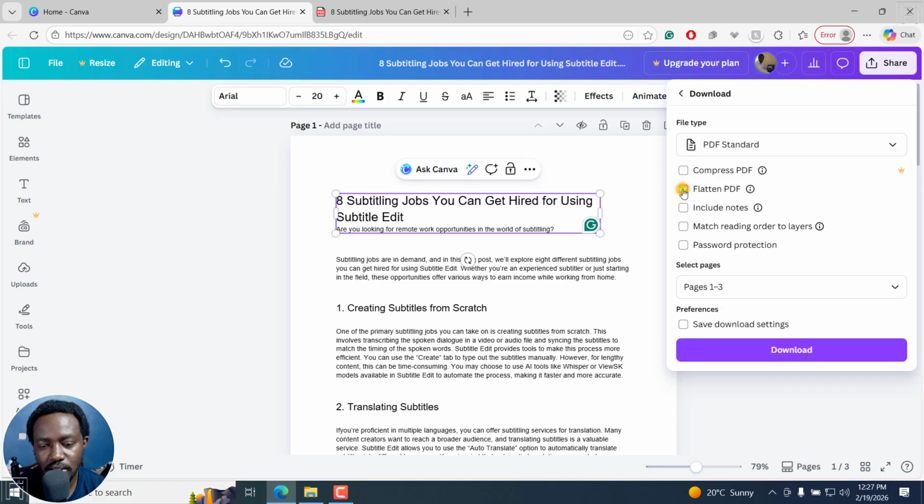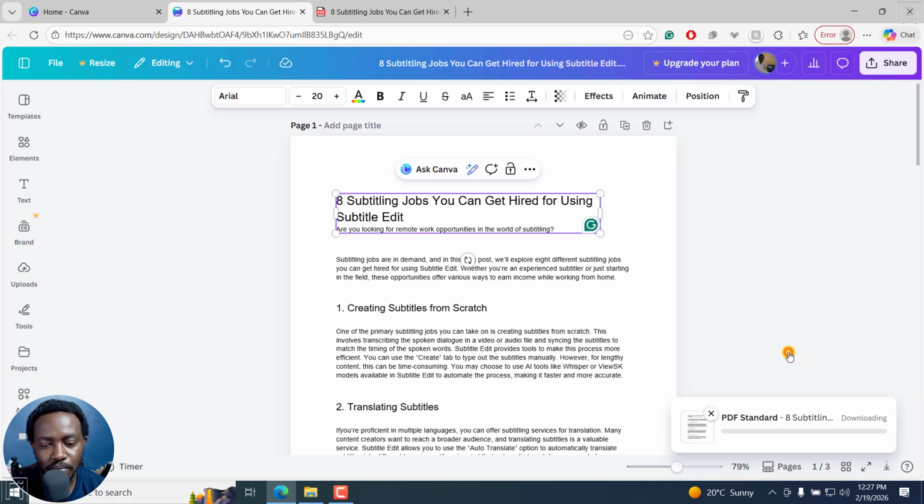I'll select this, and if you hover over it, what it says is that it converts content of the design into a single image per page. It may increase the file size, so take a note of that. And I want all the pages, and then I'll click on download. So there we go, it's downloading.